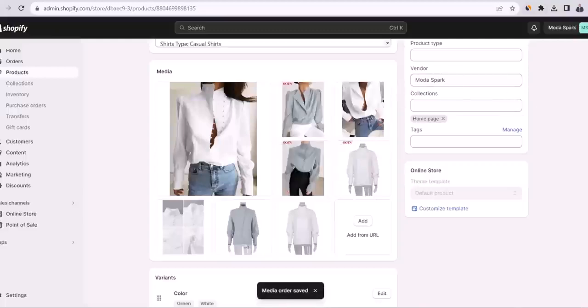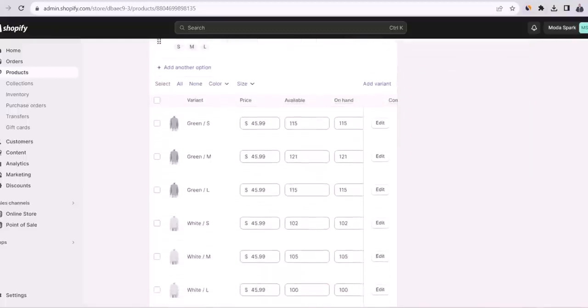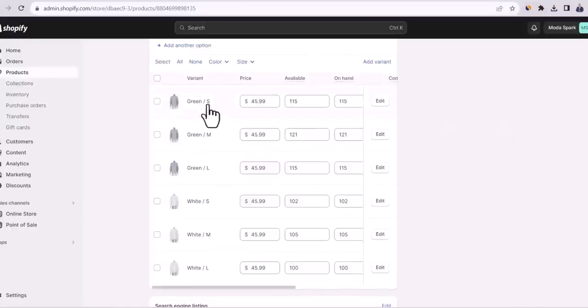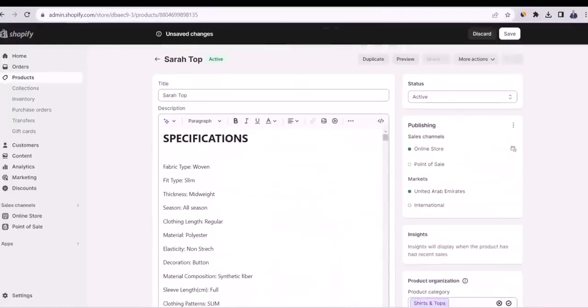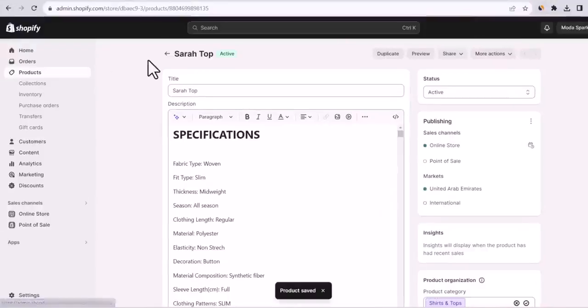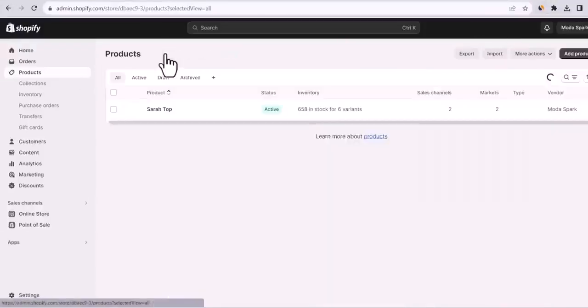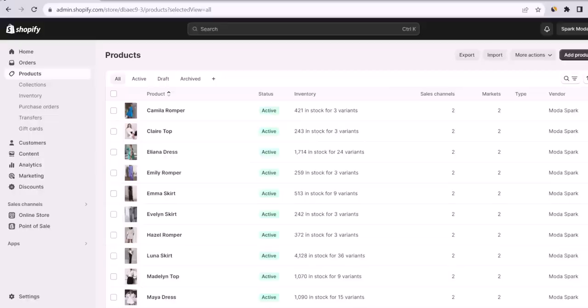In summary, from this page you can do all sorts of changes on the imported products from AliExpress. And when you are done, click up here on Save. Now, I'm going to add more products from AliExpress following the same steps. I have added all these products from AliExpress.